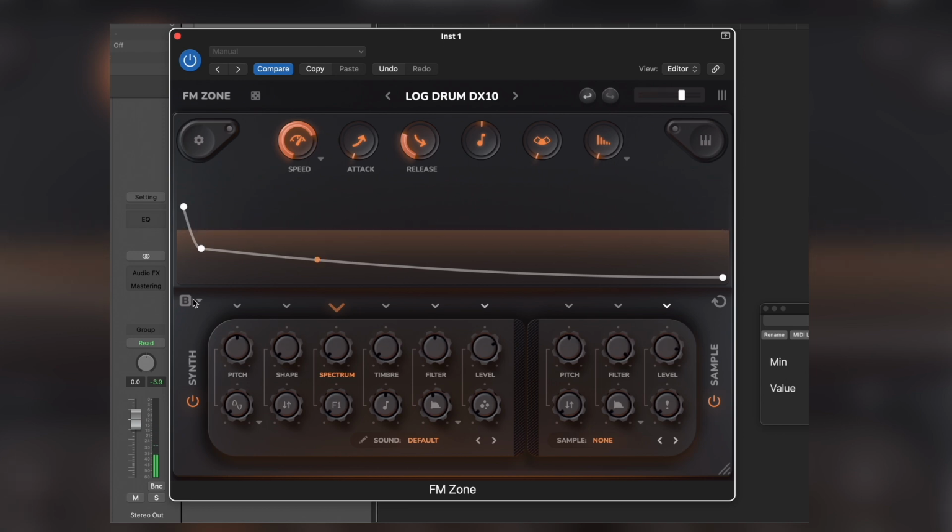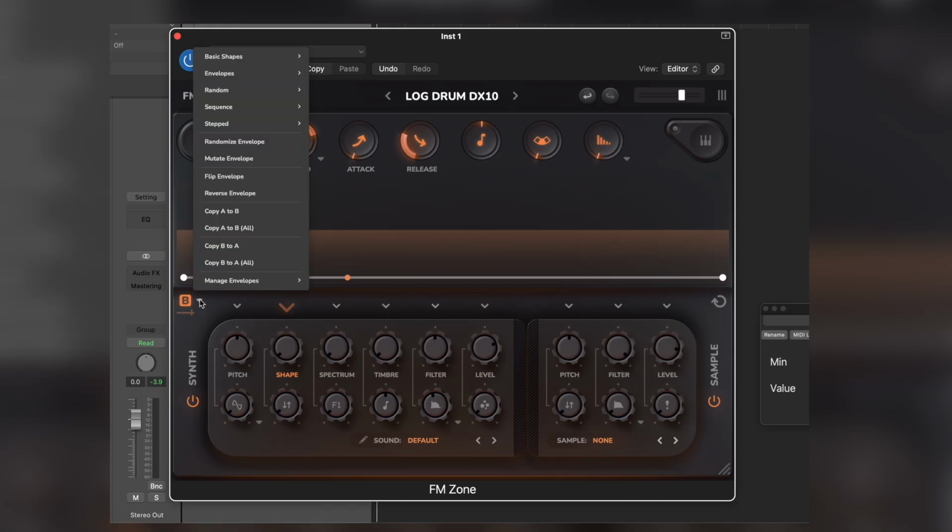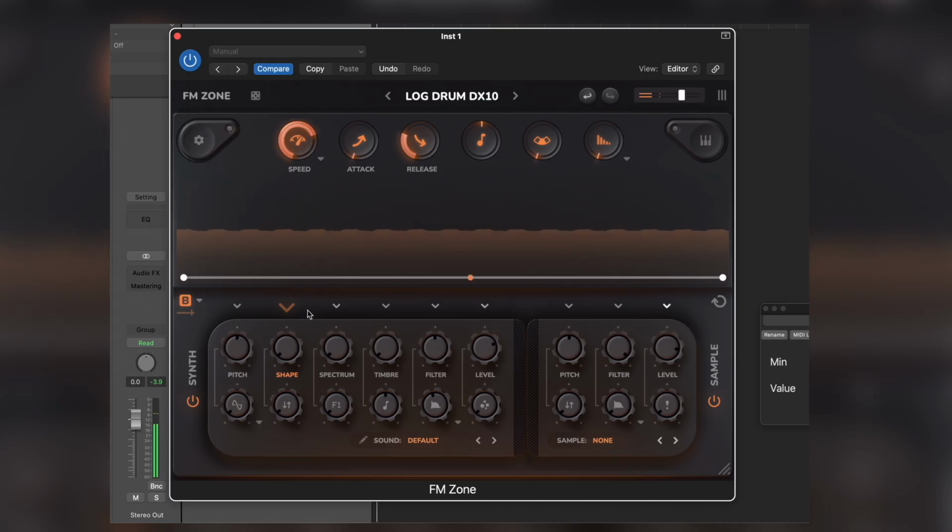By overviewing the A and B bank envelope jobbies and showing what we can do with them. So this is bank B of that same sound. Nothing, everything's silent because all the envelopes are flat. So what we're going to do is copy all the A envelopes to the B bank, and now it should sound the same.